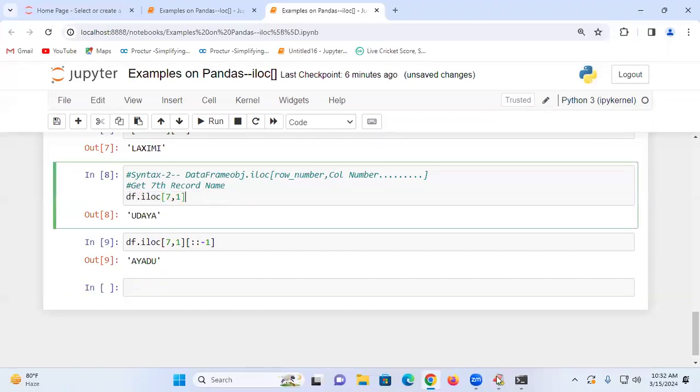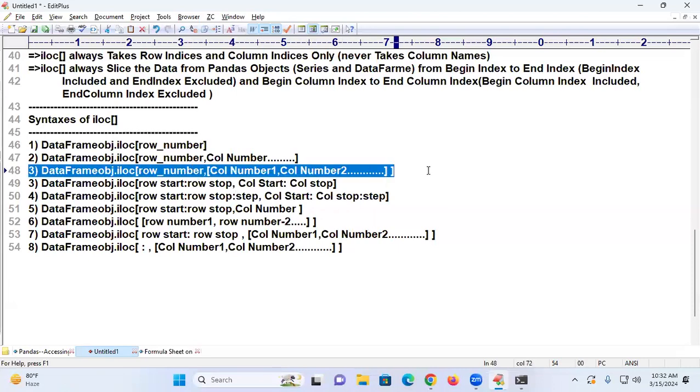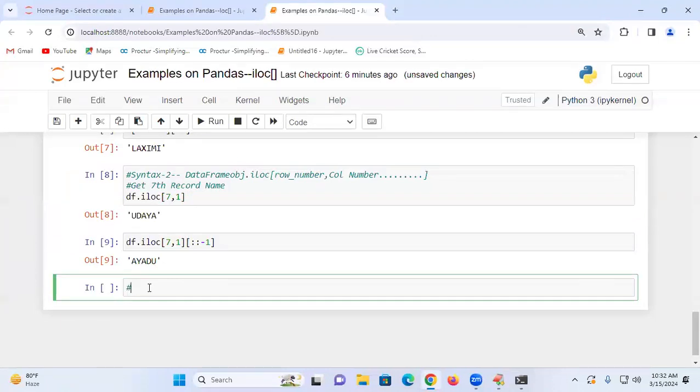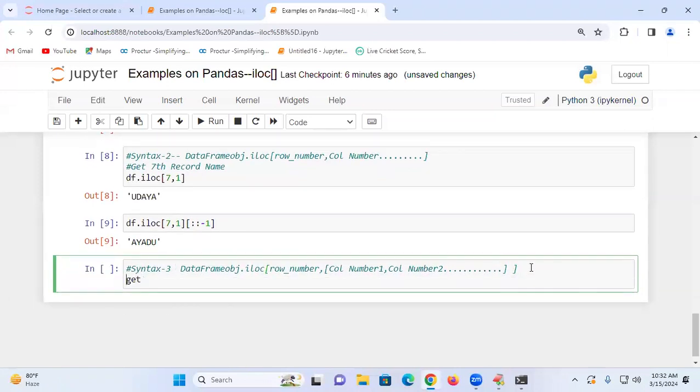Now I want to get syntax number 3. What is syntax number 3? Row number, particular columns only I want. So how do I go for it? Syntax number 3. See, students. These are the most important formulas. Data frame of, come on, get the 7th record, name and what? State. Name and state.